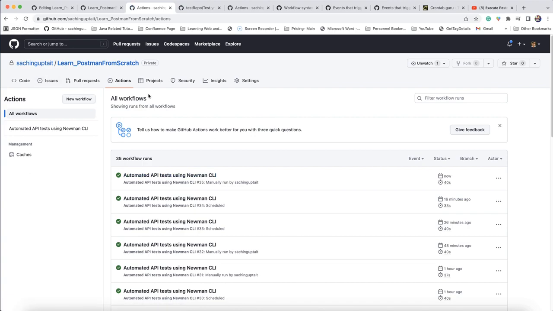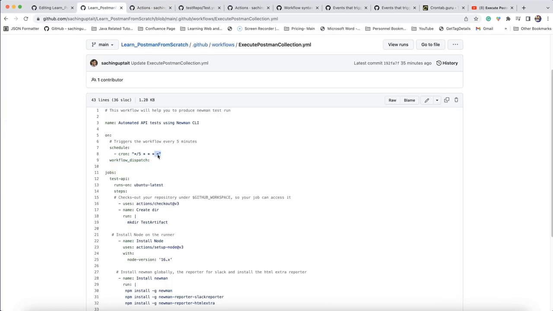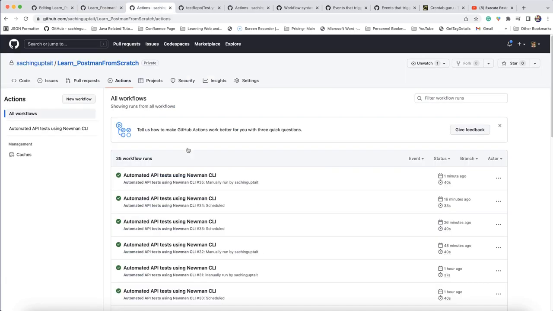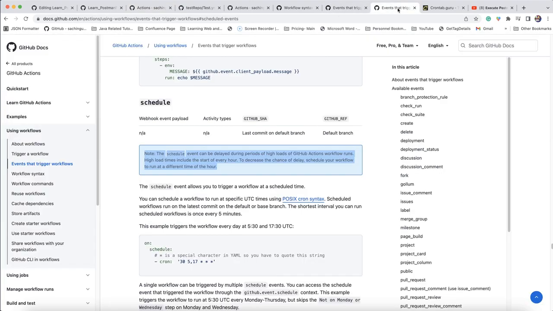All right. And one thing is very important. I have mentioned every 5 minutes, and here you can see every 5 minutes, right? So be mindful, it is not like Jenkins. It is going to trigger every 5 minutes, but sometimes if the load is more, in that case it is not going to execute every 5 minutes. So there's a definition as well.